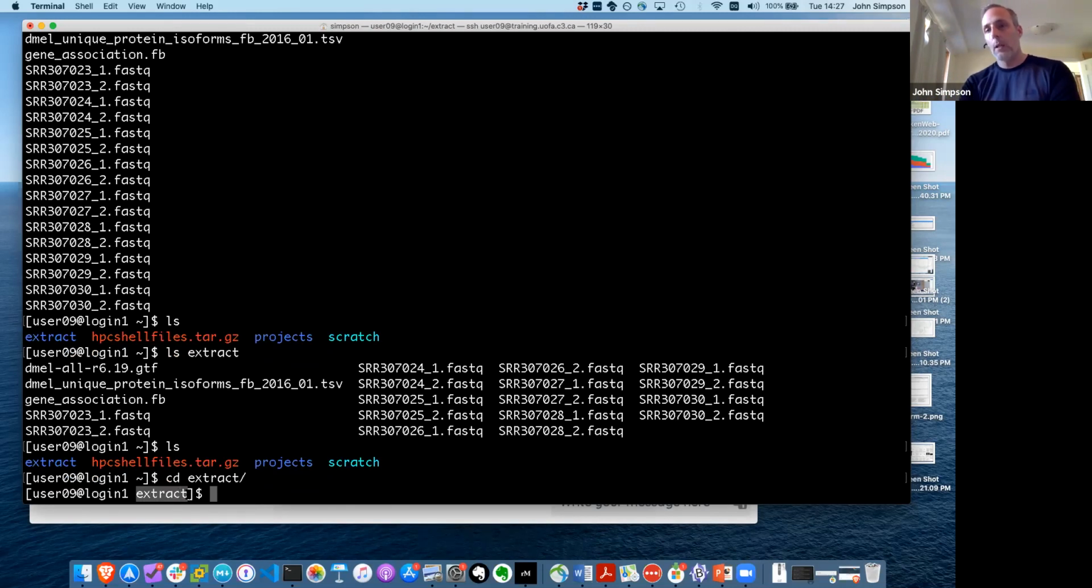Right. It now tells me that I'm in the directory extract. What was this tilde before? What's that shorthand for? Shorthand for the home directory, right?